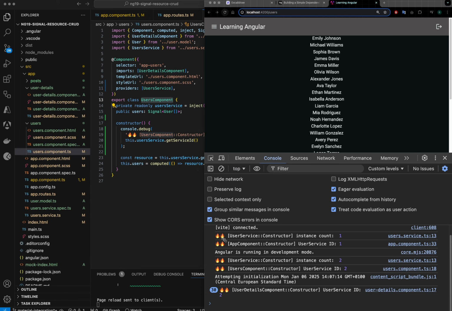Let me highlight it again. So the first thing, app component has providers. That's why we got a first instance count here and a user service count is 1. And then we said we will provide into user component as well. Because of that, another instance has been created. You can see user service constructor called again and we increment the count by 1. And the same instance will be passed to the user component.